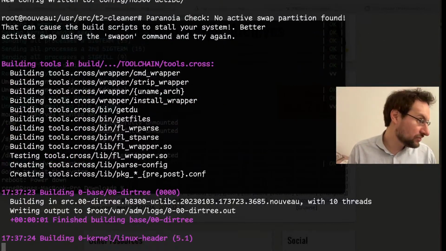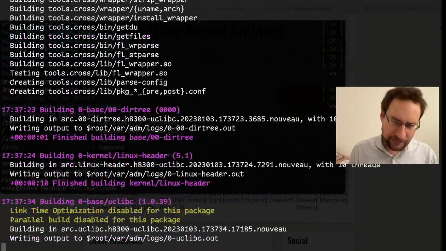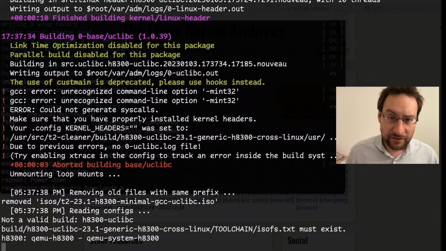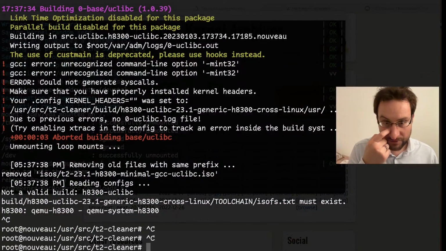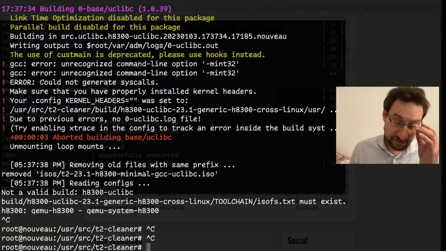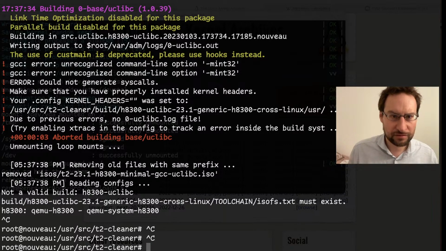So basically, while we do that, I will then finally build all the ISOs. I had that previously built, I just wiped them today. Obviously, I will rebuild that just with the latest compiler and everything. Okay, that did not go that well. Unrecognized command line option min32. So we only need the headers. So what's going on there?